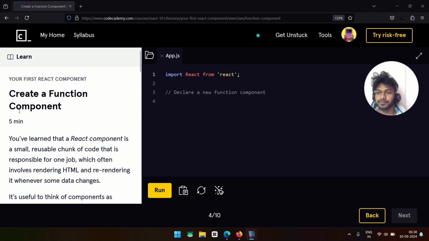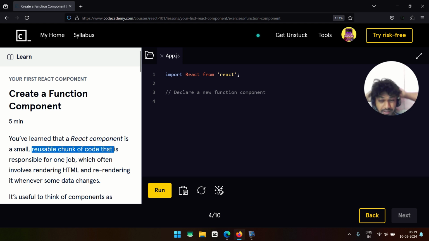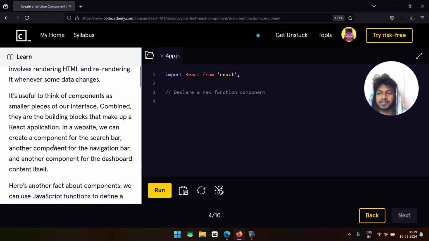Who knows? Okay. You have learned that a React component is a small, reusable chunk of code that is responsible for one job, which often involves rendering HTML and re-rendering it whenever some data changes. So basically, a React component renders HTML and re-renders it when the data changes. It's useful to think of components as smaller pieces of interface. Combined, they are the building blocks that make up the React application.